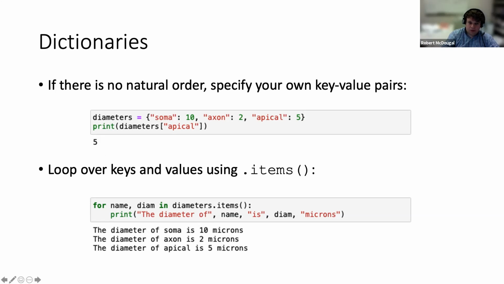If we do want to loop over these, we can grab all the key value pairs by looping over dot items and then just giving different variable names for the keys and the values. So when this loops over, for each item within diameters, and there are 3 items: there's an item that has a key of soma and a value of 10. There's an item that has a key of axon and a value of 2. There's an item that has the key of apical and the value of 5.